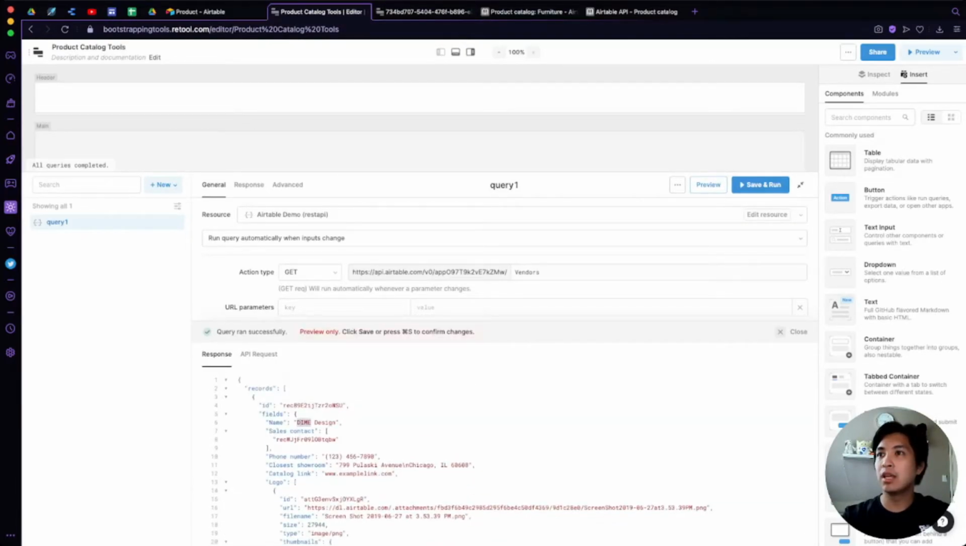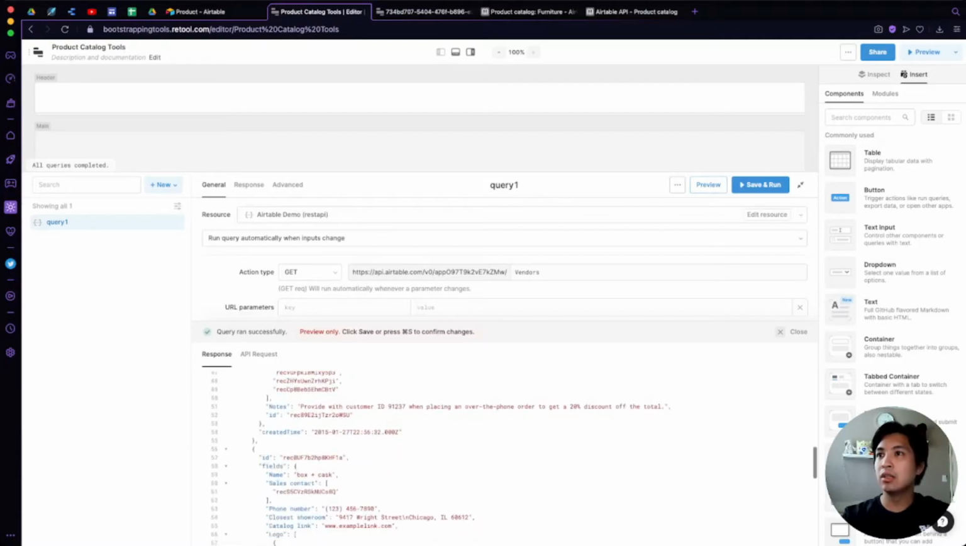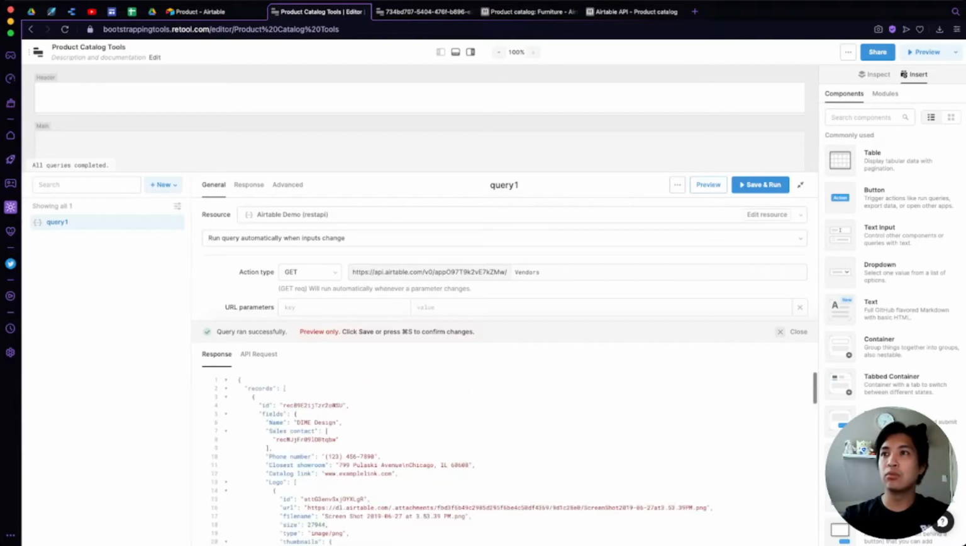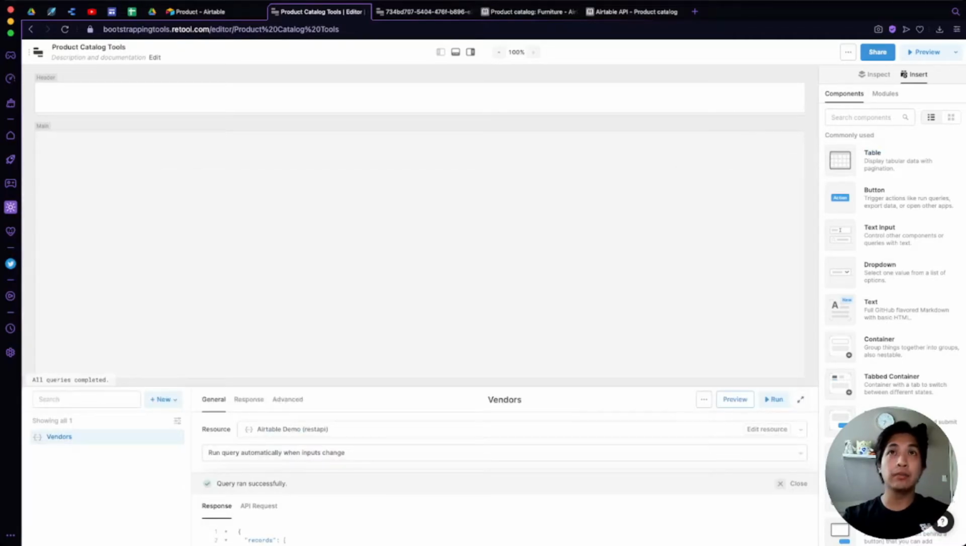and this is the vendor. So we have Dime Design, and then the other one, Box and Cask. So we're getting the vendor information. That's exactly what we want. Now let's save this, and we're going to call this vendors so that it's nice and clean when we're building out our application. And let's minimize this for now while we build out the UI.